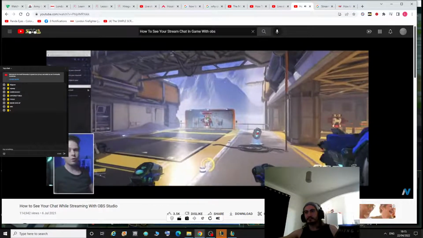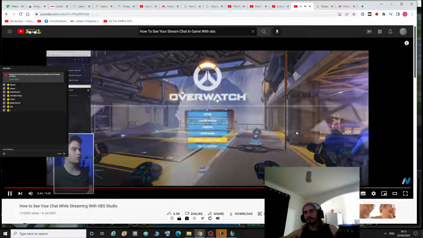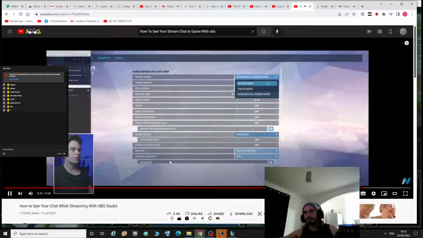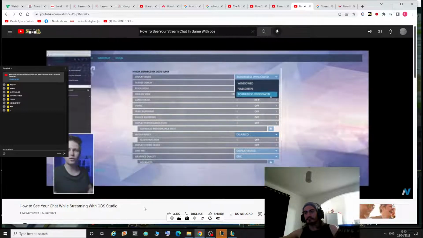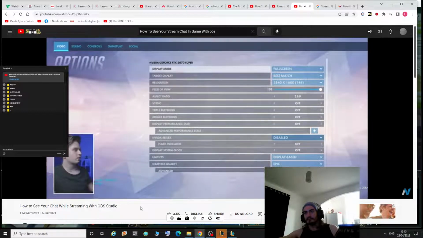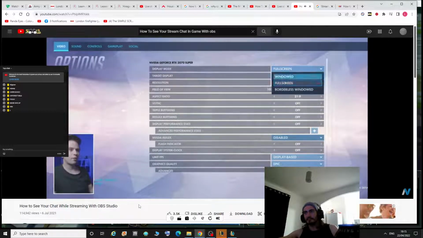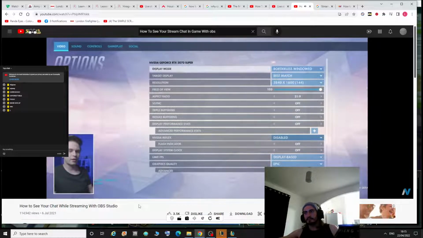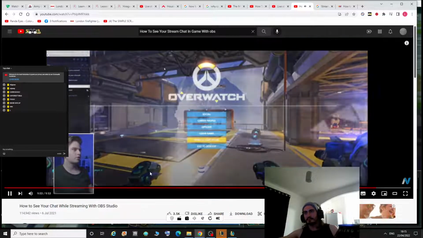Now the one thing that was important that I needed to show you is that you need to set your game to windowed mode. It can be borderless windowed, it can be windowed full screen, no matter what it's called, but when you make it full screen and then you click on apply, then you will see that the windows will disappear in the background, because it can't overlay on a full screen game. So just keep that in mind.